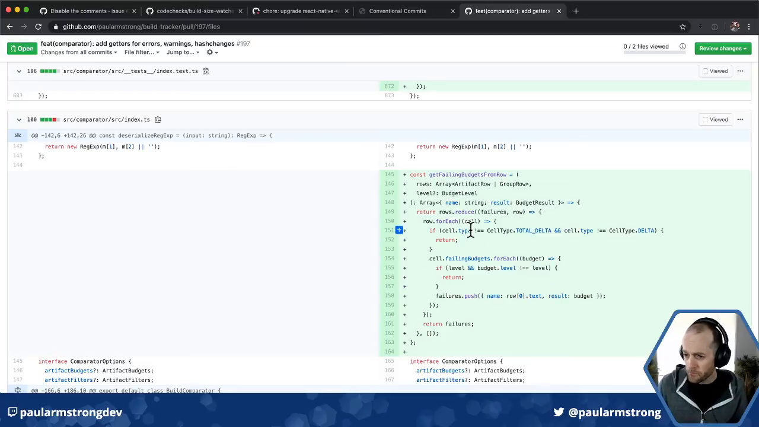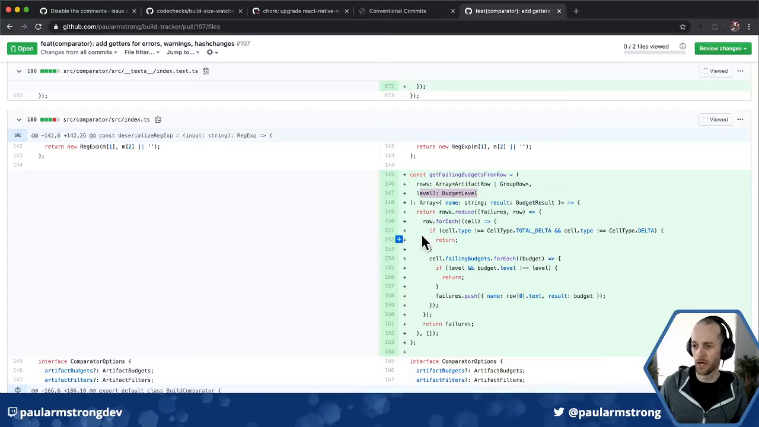So in order to get failing budgets for a row, we say, here are the rows that I have. They're either artifact rows or group rows. And I pass a level into that as well so that I can get failing budgets for different levels at a different time. And I assume if I don't add one, it'll check all. So let's double check that.